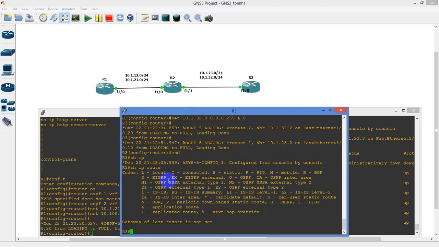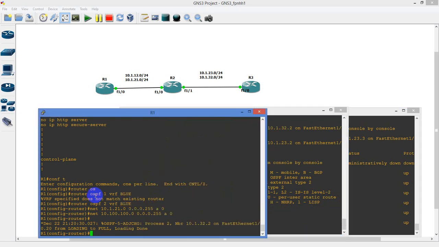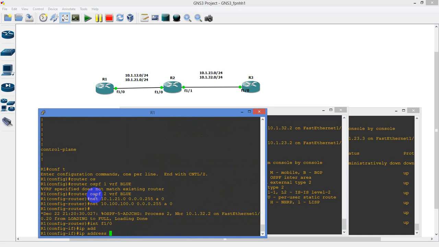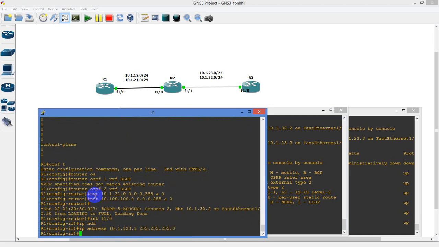Now, do you want to take this to the next level? Okay, no, obviously I can't see anybody, I'm recording, so I'm going to take this to the next level. So let's actually do this. We're going to type in interface fast 1/0. We'll type in IP address is going to be 10.1.123.1. Put a 24-bit mask. It really doesn't matter. Type in router OSPF 3.